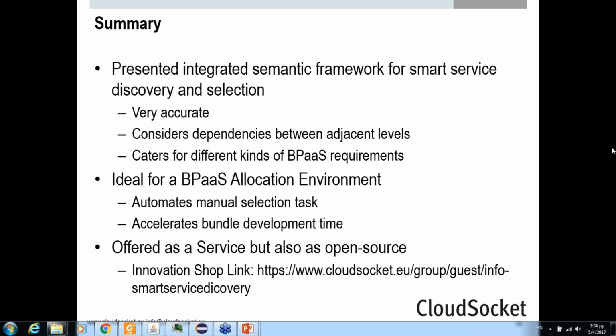Okay, so I see already one question being posed from Paul. Yes, he's right. In order to use the framework, there should be a particular registry of services developed, which includes the semantic description of these services, both with respect to the functional and non-functional aspects. So how to create this registry is an issue, I would say.